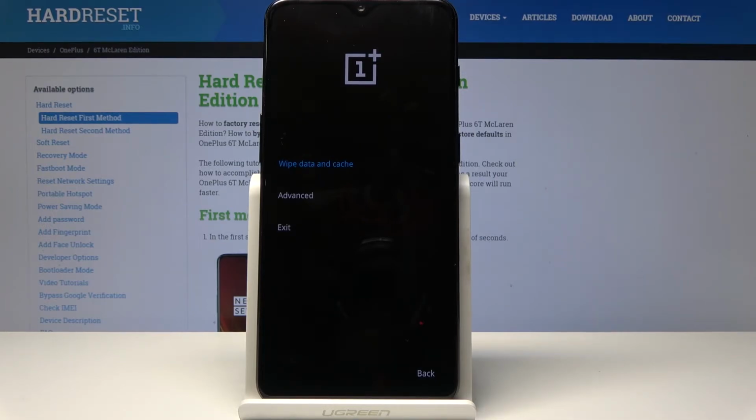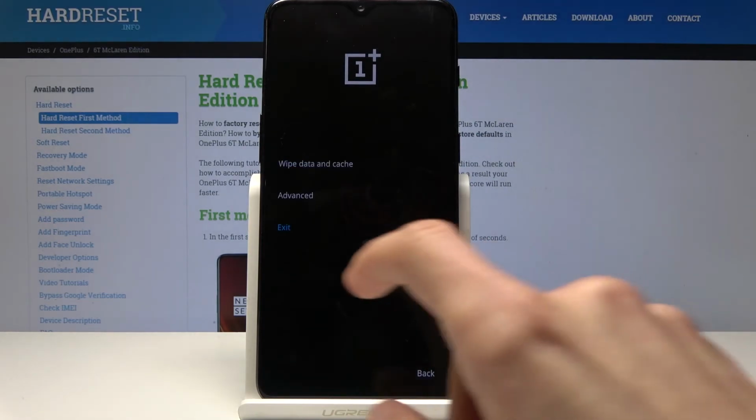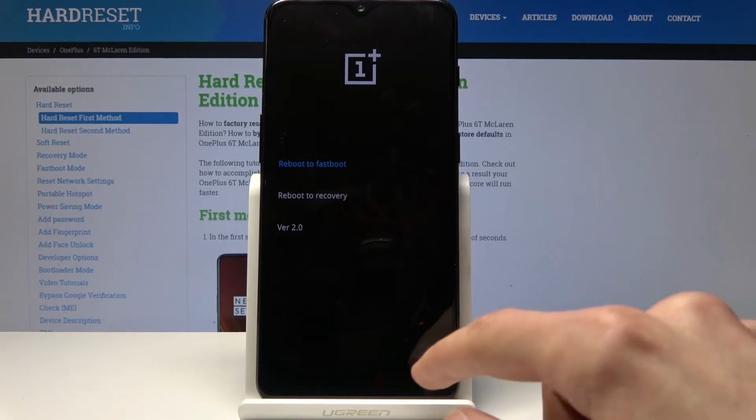You have wipe data cache, which you can select here. Go advanced or exit. In advanced, you get reboot to fast boot or reboot to recovery. You can tap on reboot to recovery, and give it a moment. Now once you've seen it was already in recovery, so not really sure why that's there, but fast boot is also accessible.